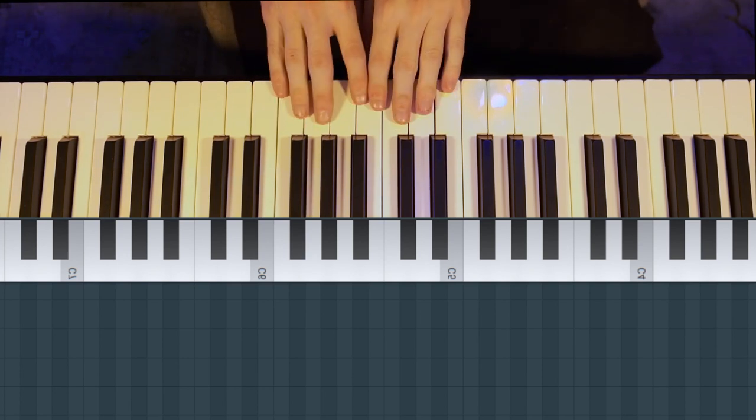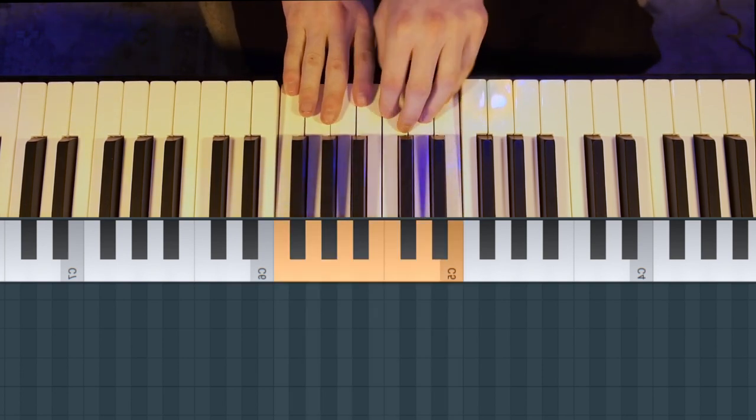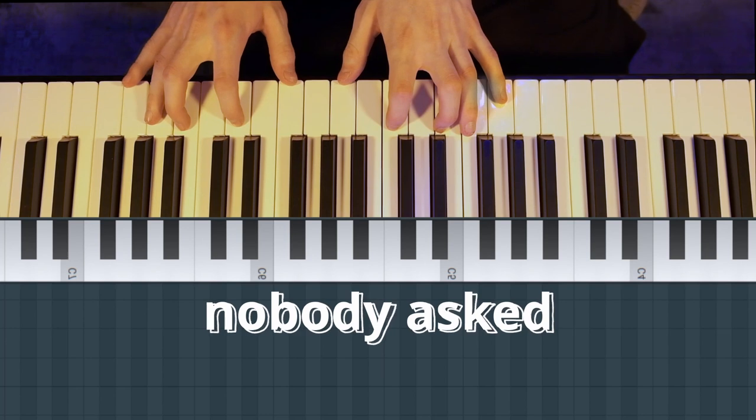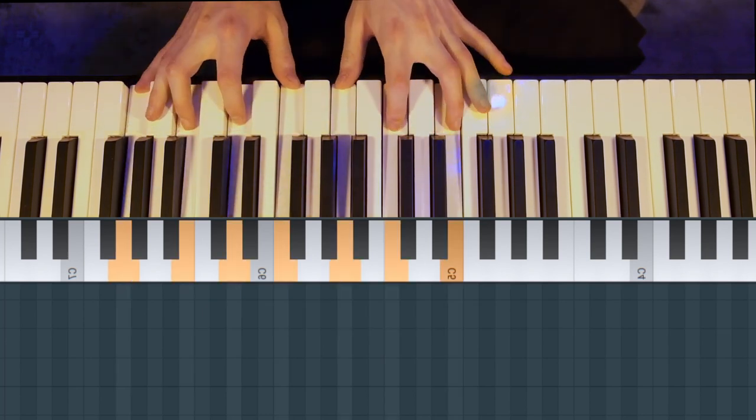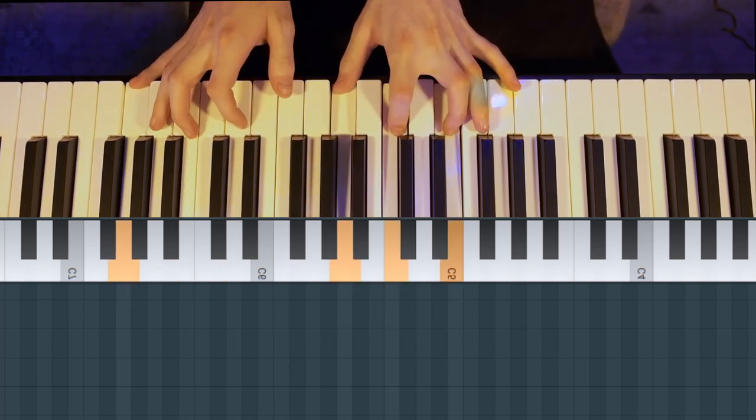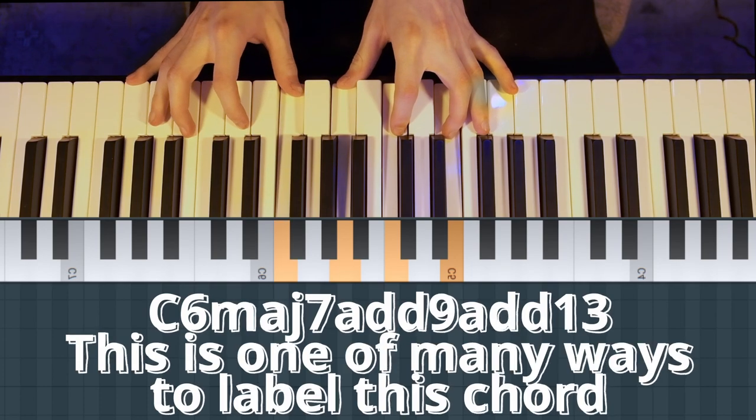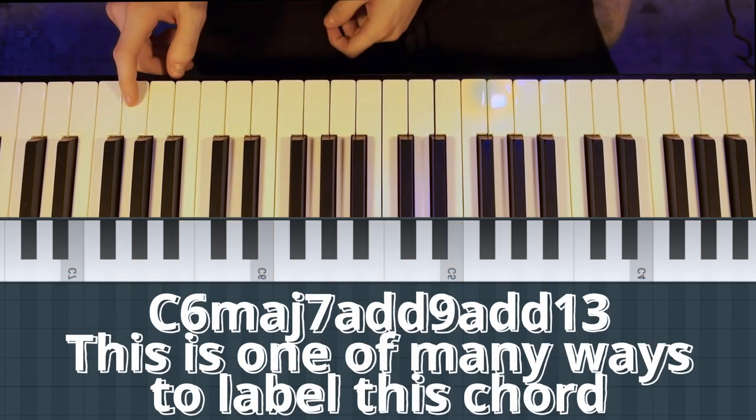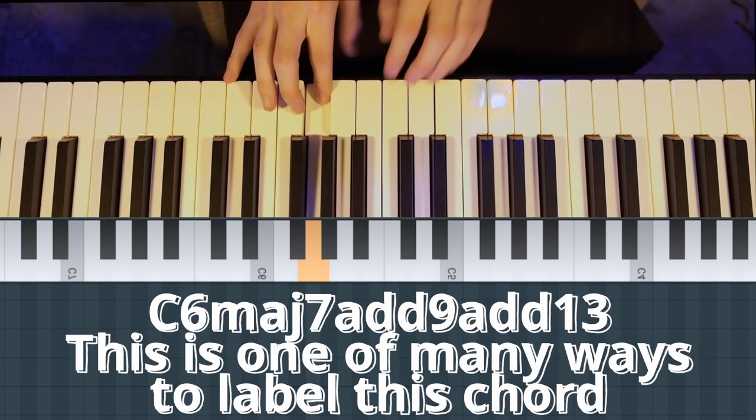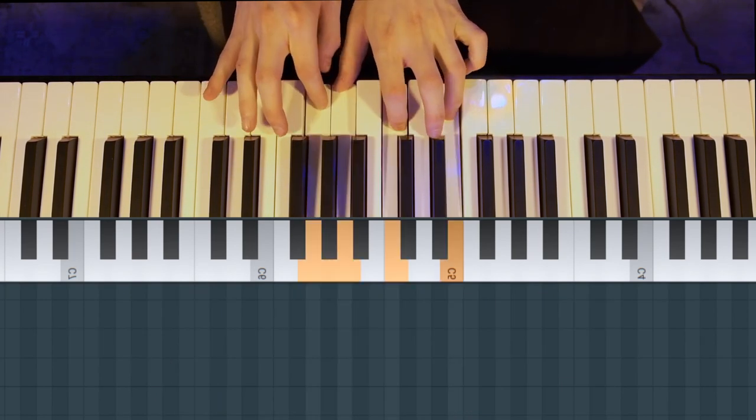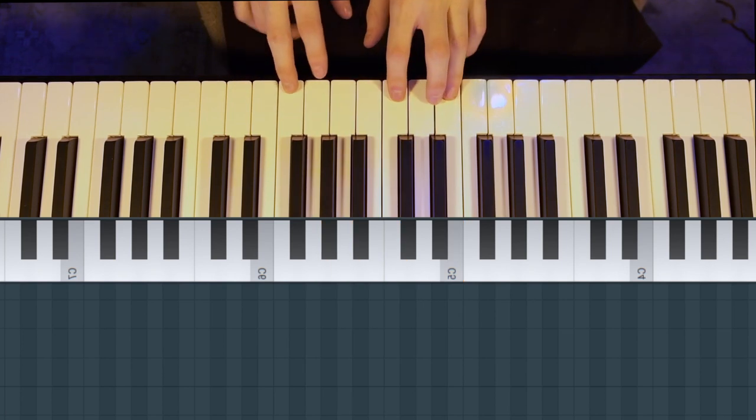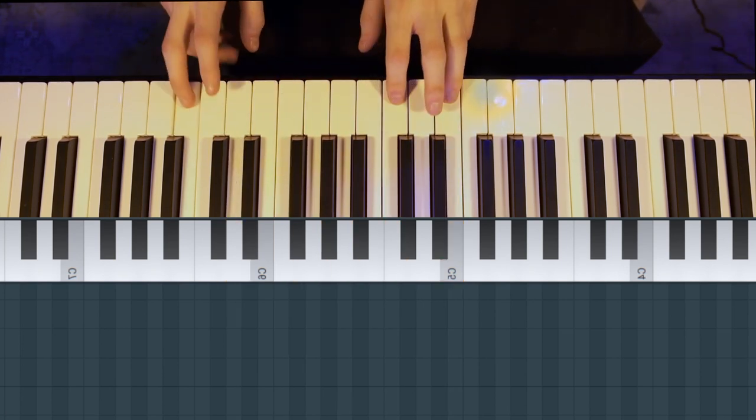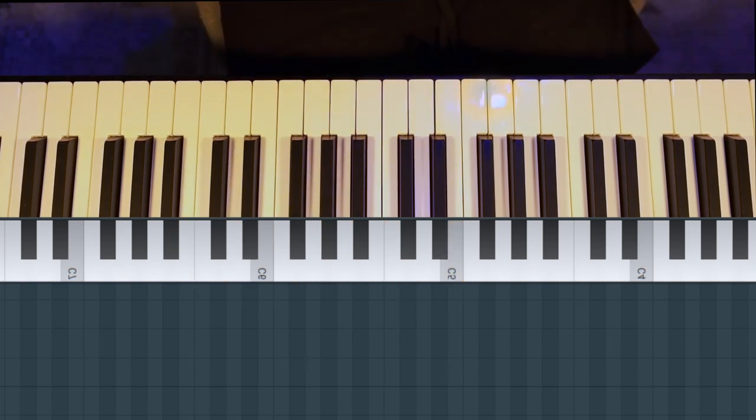And you might be wondering, what is this? Well, that's actually super simple. That's just a C major 7, 9, 13, 6. Now, why is this a 6? The 6 is normally played like that. 7th like this, 9th like that, 13th like that. And that's just how we named them in music.